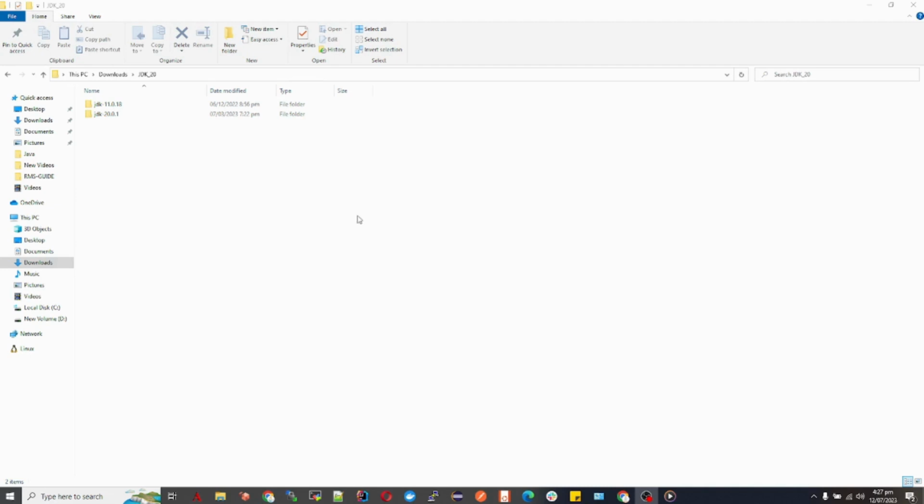So let's say sometimes you have an application on your machine that is running Java 11, and at the same time you get another application that is running Java 20. So what you will have to do, you will have to uninstall the first version of Java, and then you will have to install the second one, and it will be a problem for you. So that is not the case.